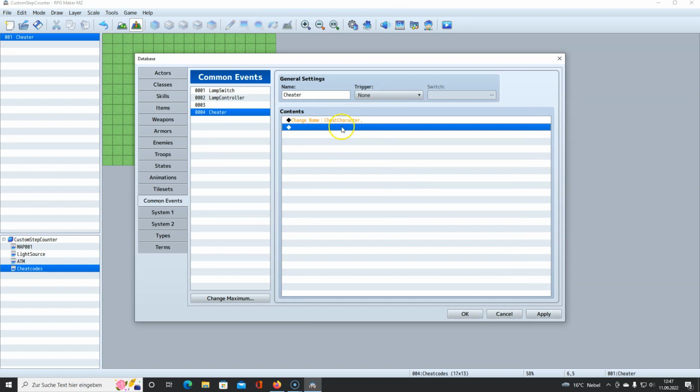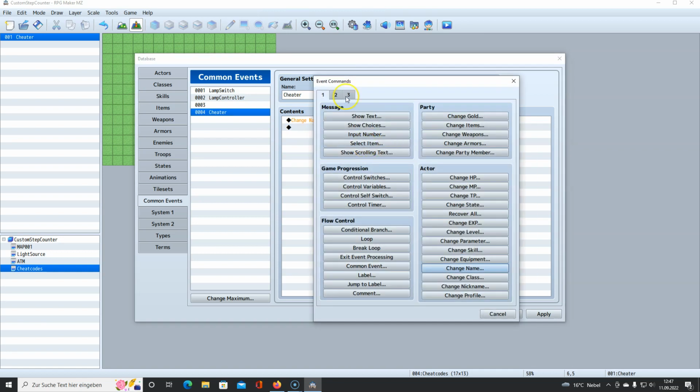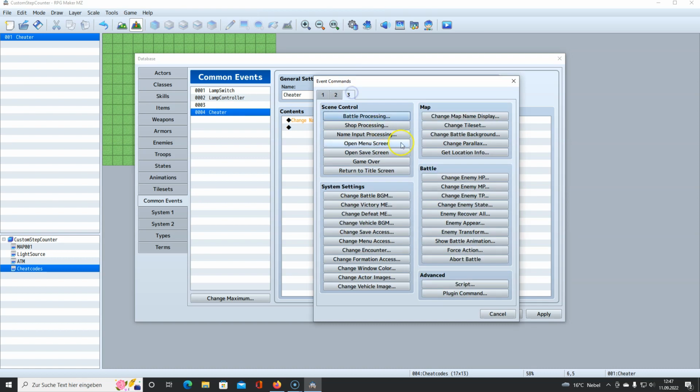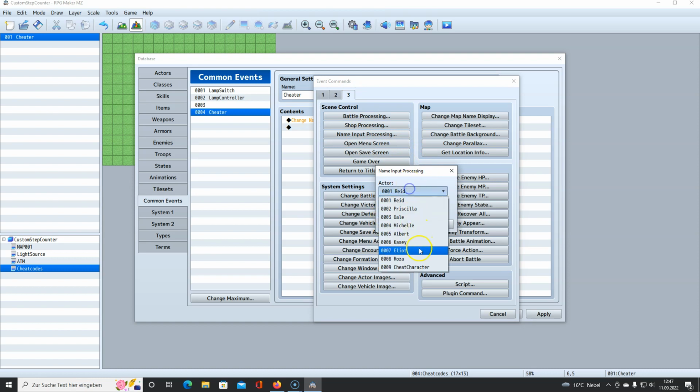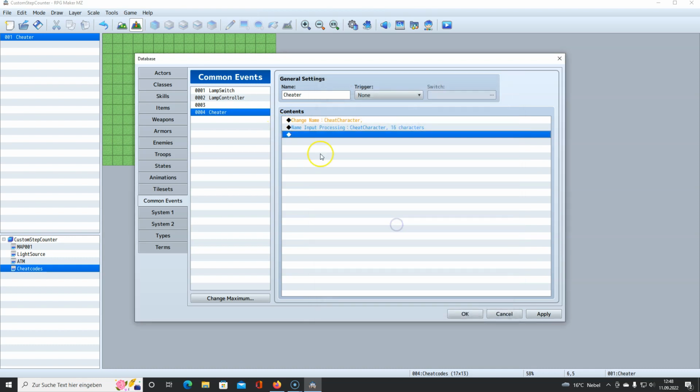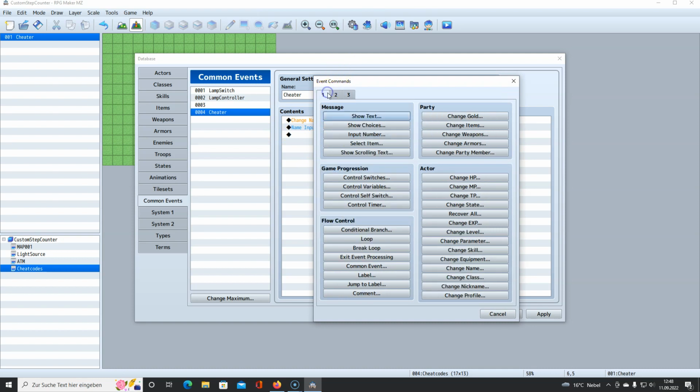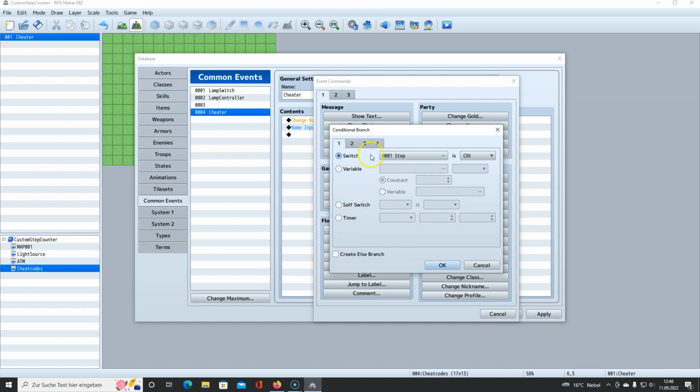It makes it a lot easier to type, because you don't need to create or delete all of those characters before you can type in a cheat. And after that you can simply go to name input processing, set the characters to 16 if you like, choose the cheat character, hit OK, and afterwards you simply need to create a conditional branch.